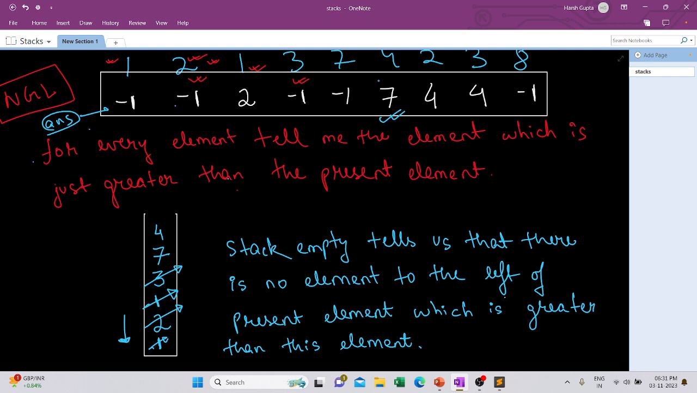So you will again do the same operation, but you will not delete 4 over here since 4 is greater than 2. So you will push your answer as the topmost element of the stack, which is 4. So you got 4, and you will insert 2 in your stack.